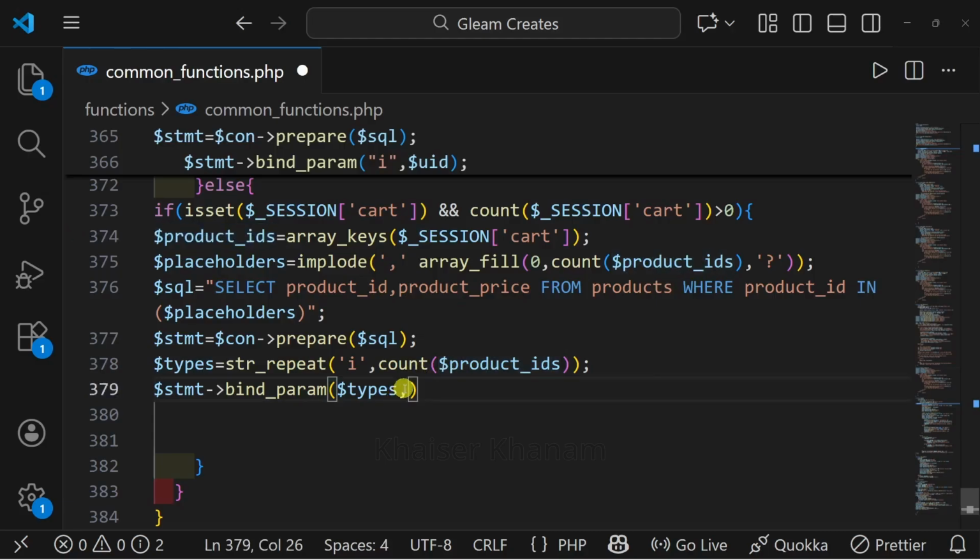And this is nothing but an array. So what I will be doing is using this operator. This is called the spread operator. Basically, we are unpacking all the values.